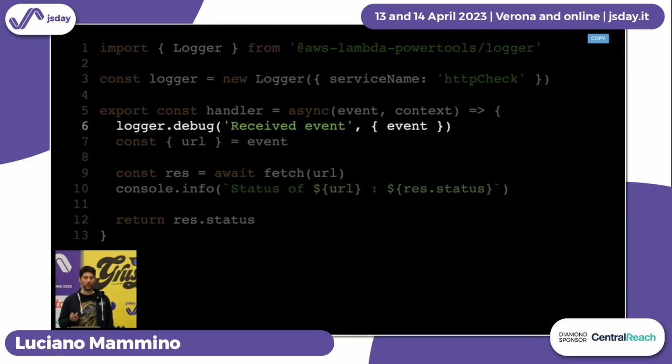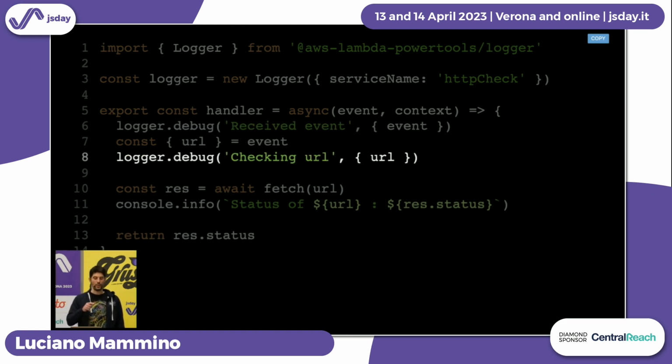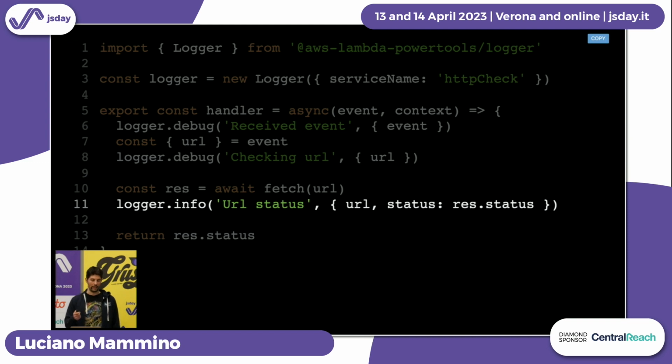And then let's say that we want to print the event, because maybe that's something that can be useful later to see exactly which events triggered our Lambda. And notice how I am using logger.debug. So there is also a concept of log levels that we can configure. So I also want to log with the debug level the URL. And finally, we replace the console log with logger.info to log out the status code that we got from that particular URL. Also notice how we are passing a string that identifies the log line, but also we can pass an object with additional information, and all of that information is going to be searchable for us.